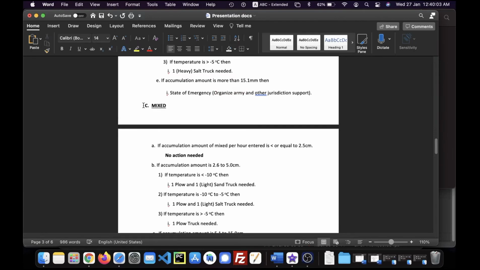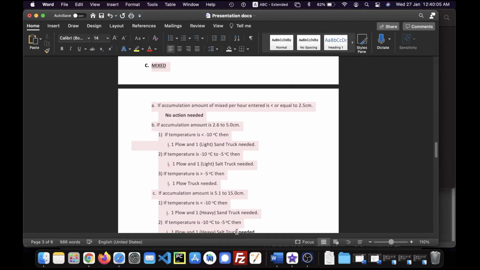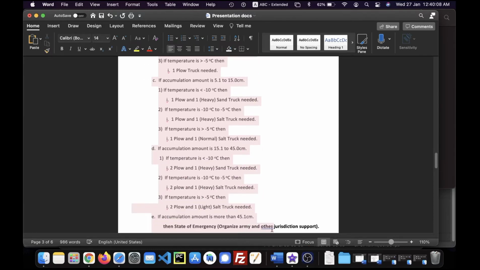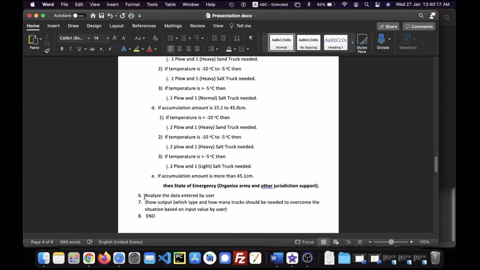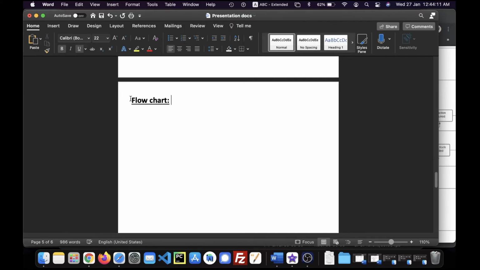Okay, and this is about the mixed type of weather situation, as I explained in the snow and ice part. And at the end the program will analyze the data entered by the user and show the output, which type and how many trucks should be needed to overcome the situation based on the input values by the user. And that's it. Now let's glance at the flowchart that we created for our non-technical users.